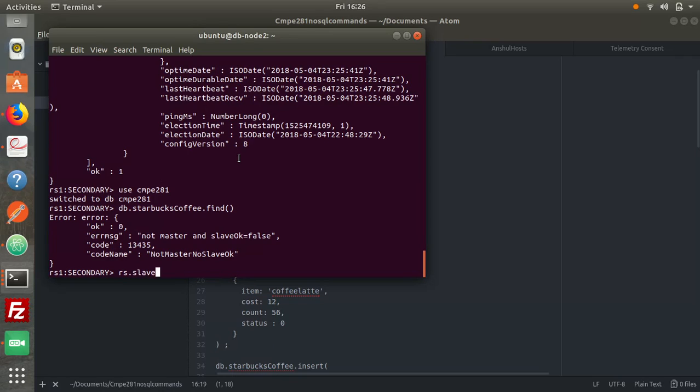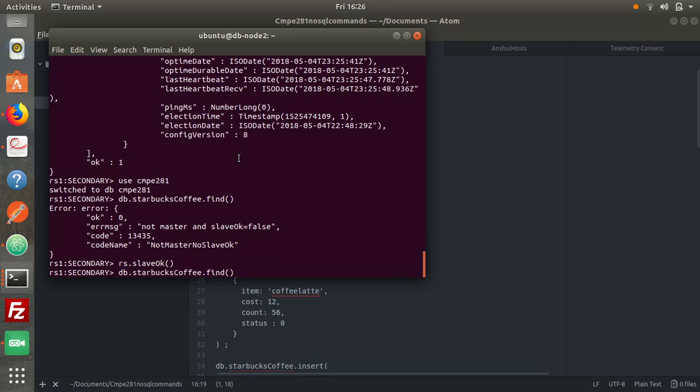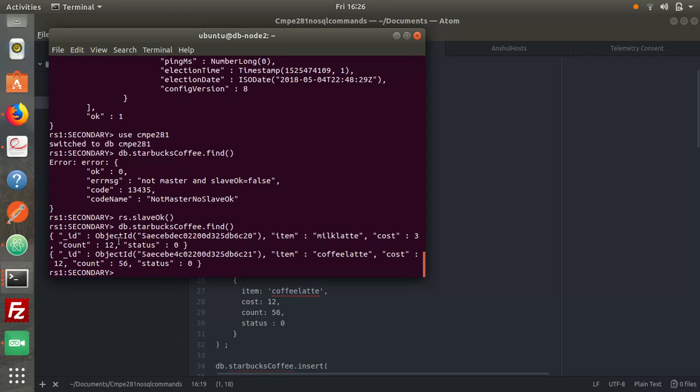As the default behavior of Mongo doesn't allow reads from the secondaries, I'll do this command to enable it. Now the find should work. So these 2 records are visible. That is the normal working of the replica set. These 2 records are shown on the secondary as well, which were inserted from the primary.